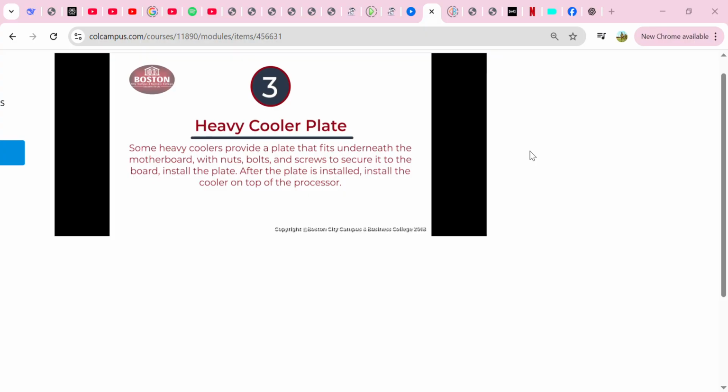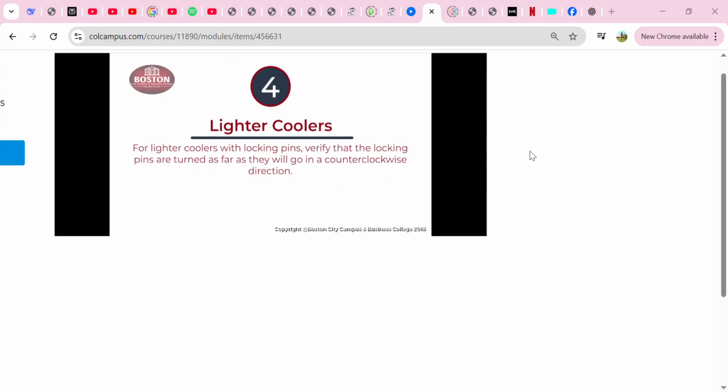After the plate is installed, install the cooler on top of the processor. For lighter coolers with locking pins, verify that the locking pins are turned as far as they will go in a counterclockwise direction. The fan on a cooler receives its power from a 4-pin CPU fan header on the motherboard. Connect the power cord from the cooler fan to this 4-pin header.